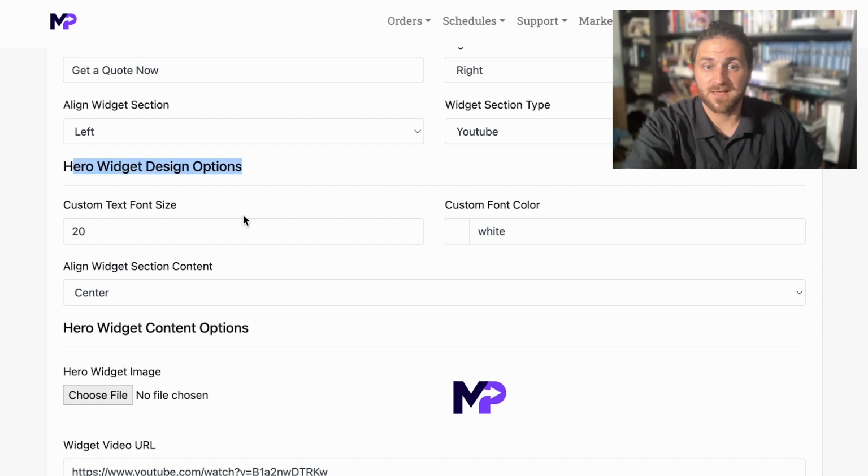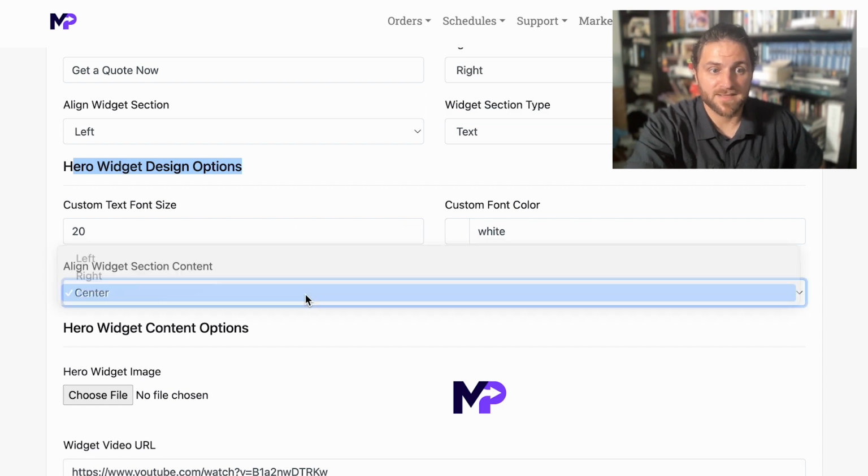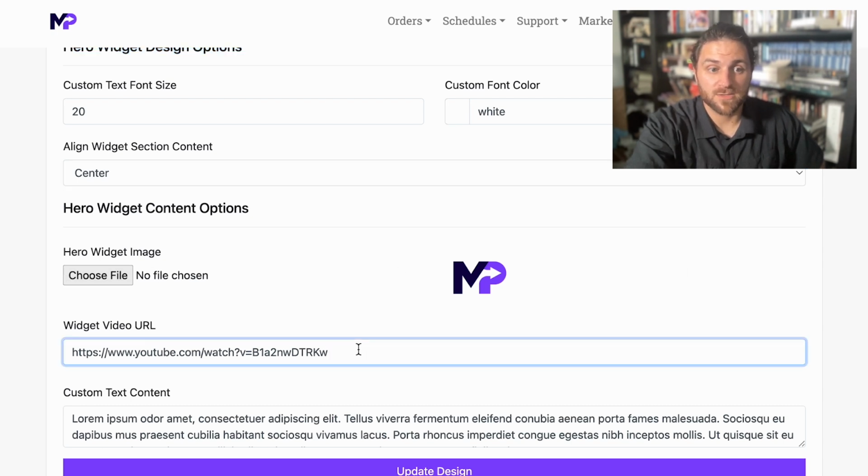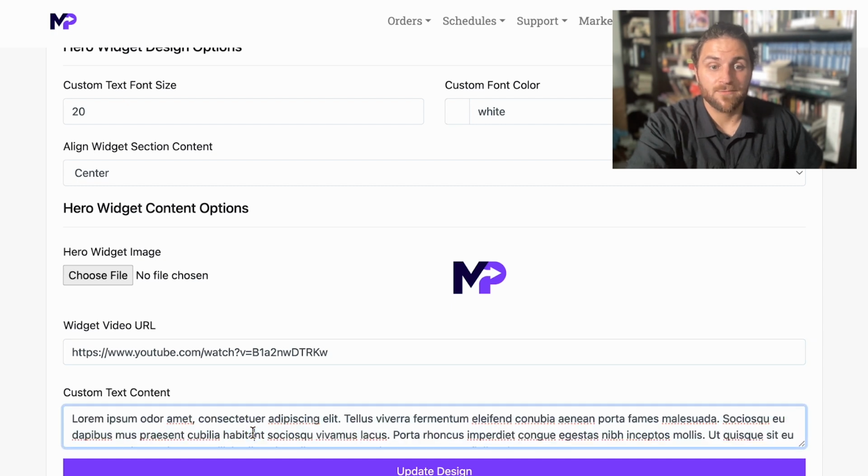That widget, if we had selected it as text, we could come down here and choose what color that font is, what size it is, and what alignment it has. If we chose image, this is where we'd upload the image. And then I already showed you that if you choose video, this is where you would upload that video, and then you would put that custom text, if you chose text, right here, all right?